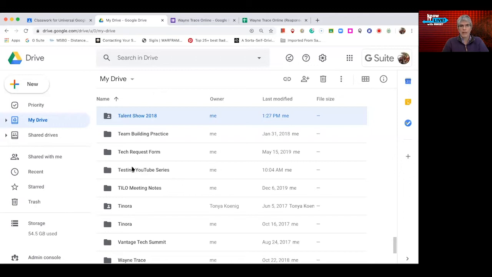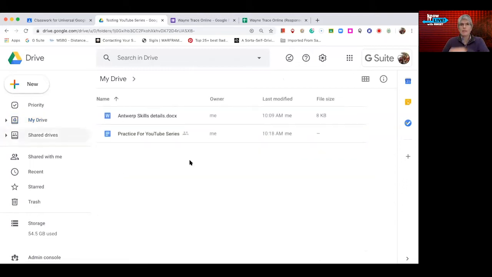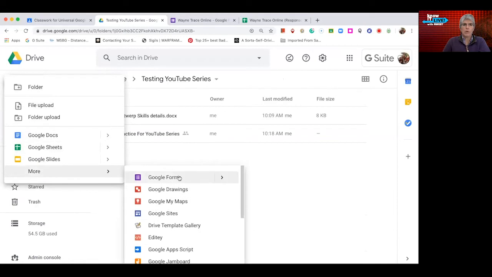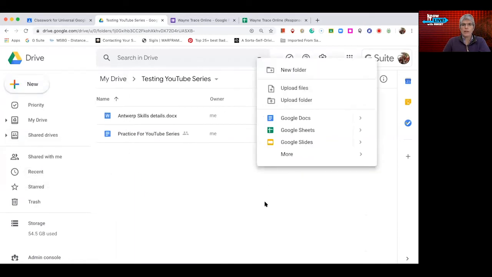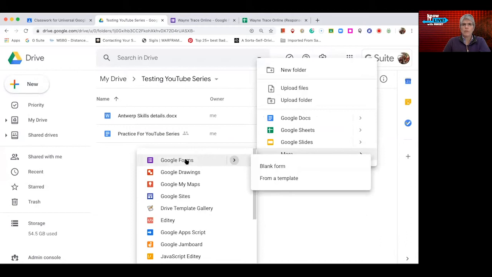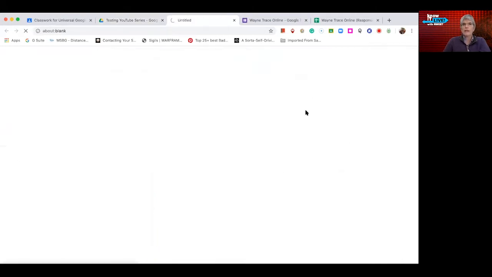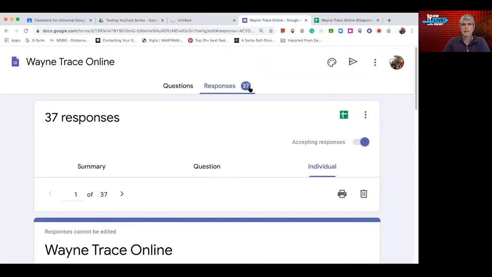Chrome here. And remember, I did create a folder earlier called Testing YouTube Series. So I'm going to, in this same folder, that's what I was talking about earlier, when I have forms, docs, sheets, slides, I create them in here. So I'll either go New and More, and then Google Form, or I can right-click, More, and then Google Form. And I can do the blank form or from a template. So this is the way I can utilize my Google Drive and have it emulate kind of the form area, okay?